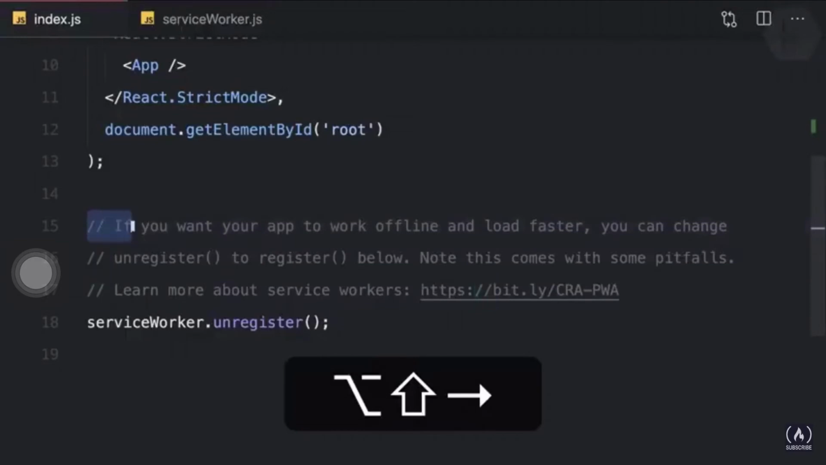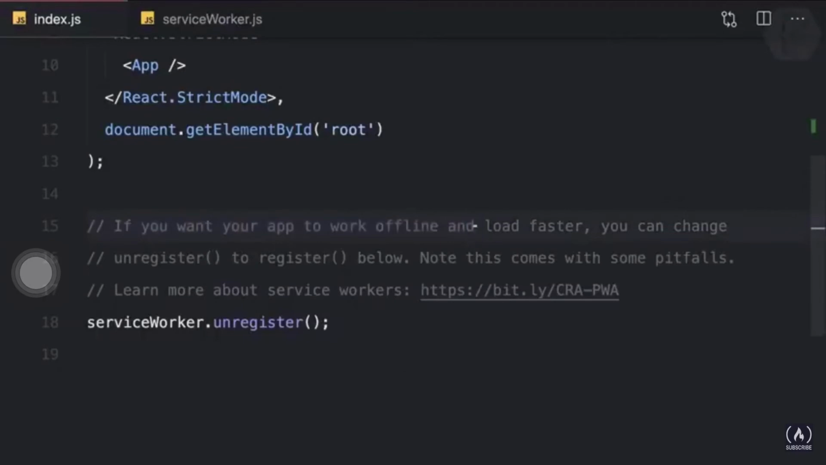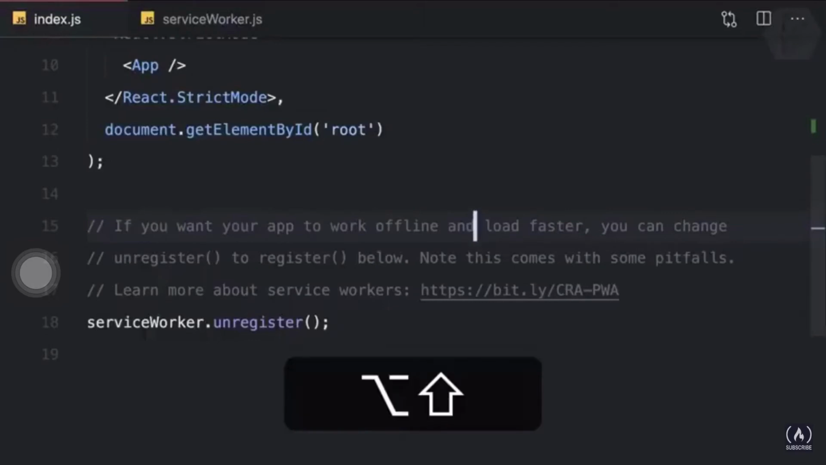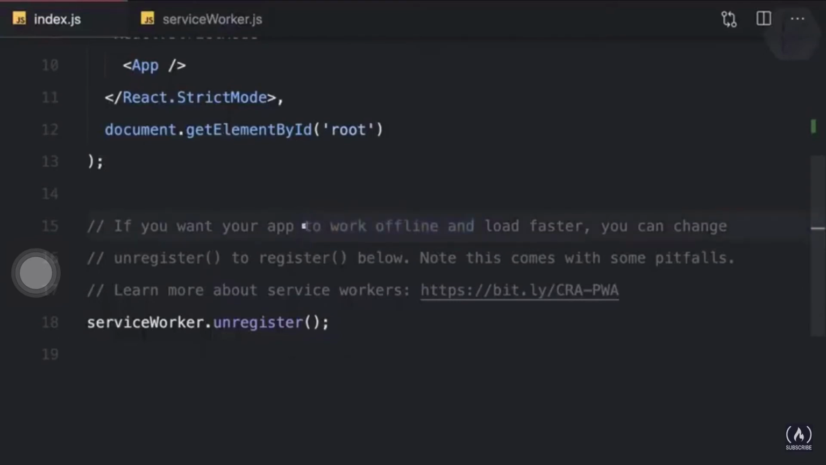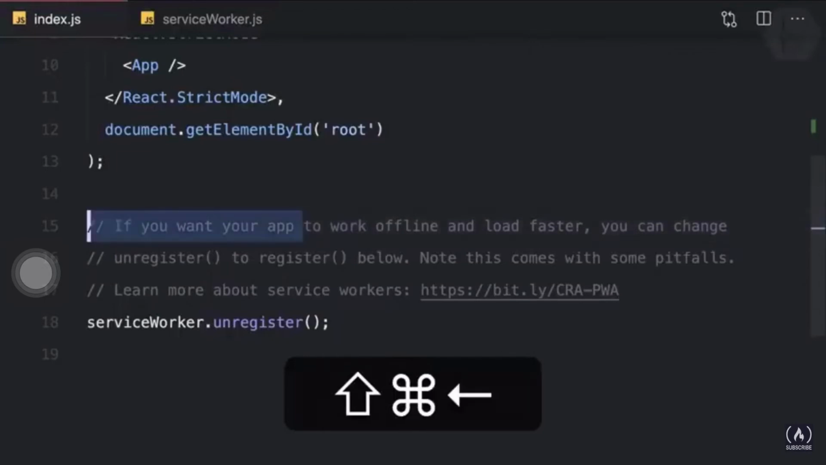You can see now it is selecting word by word: app, to, work, offline, and that is actually going to work in both ways. If you want to go on the left side, you can press Shift, Alt and left key, and offline, work, to. Similar to this, if you want to select all of the things from wherever you are till the starting of the line, press Shift, Command and left.